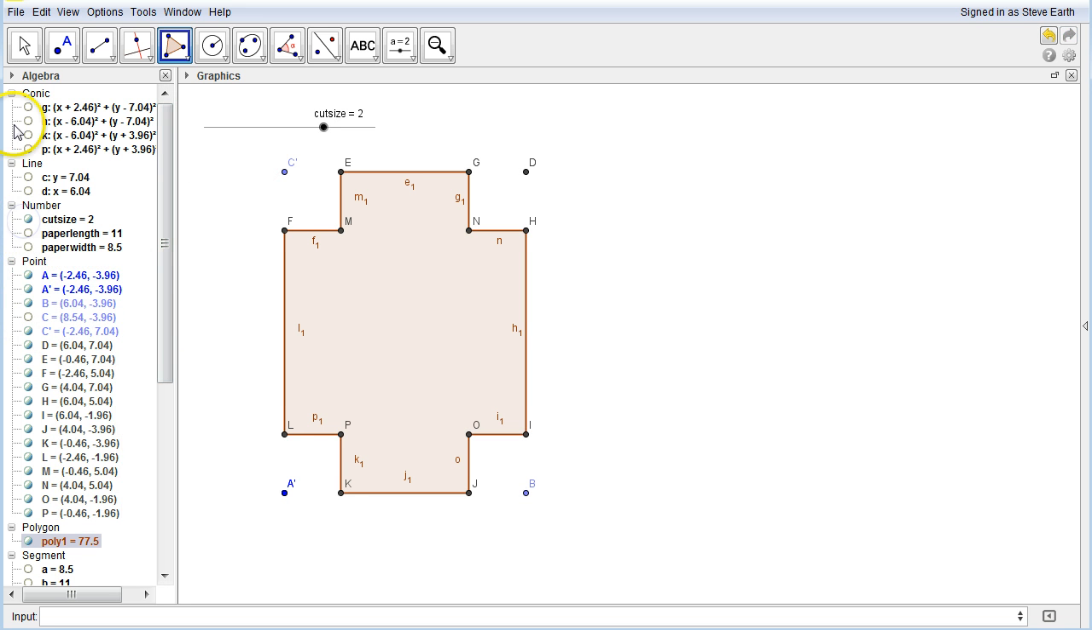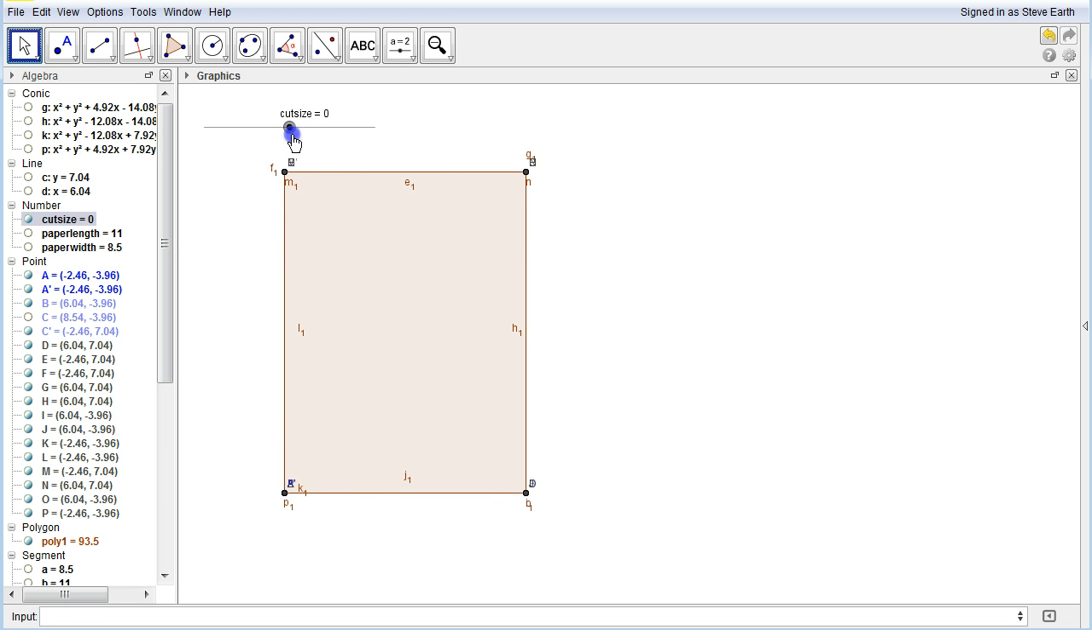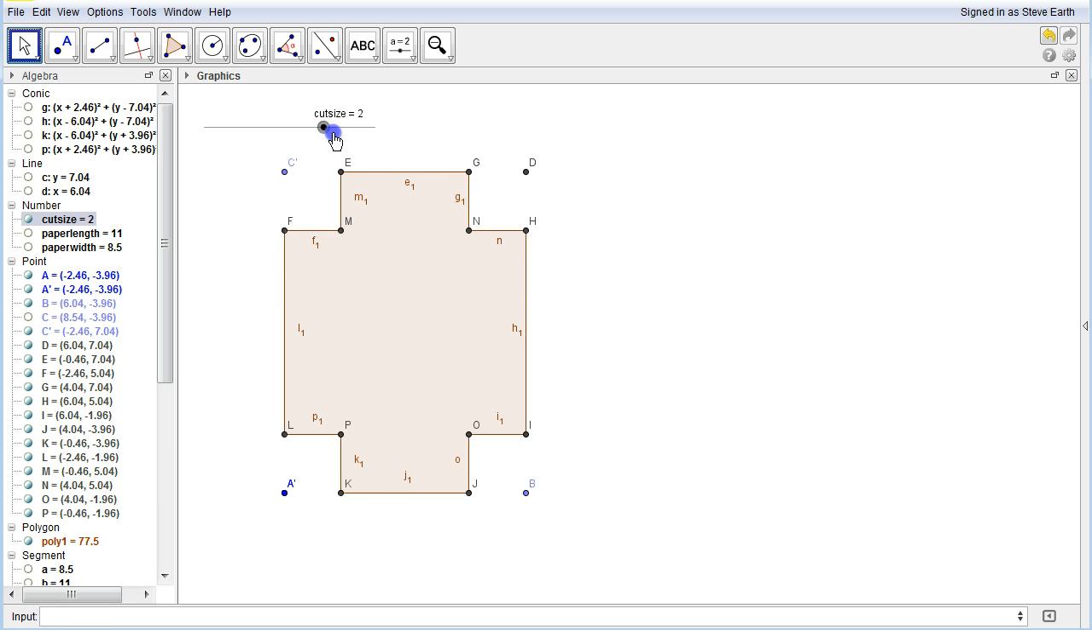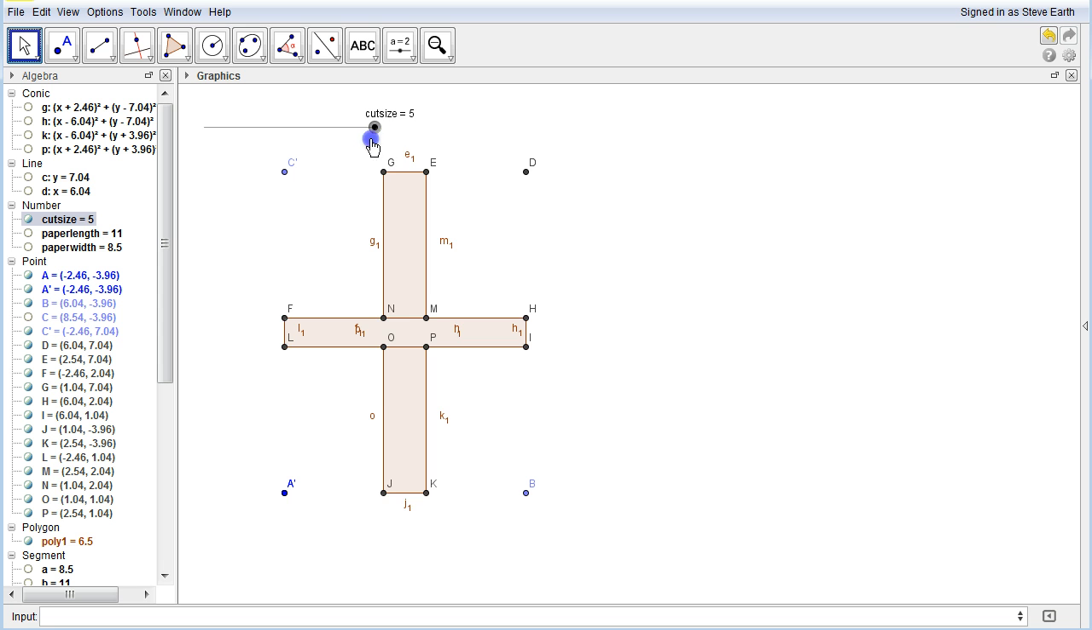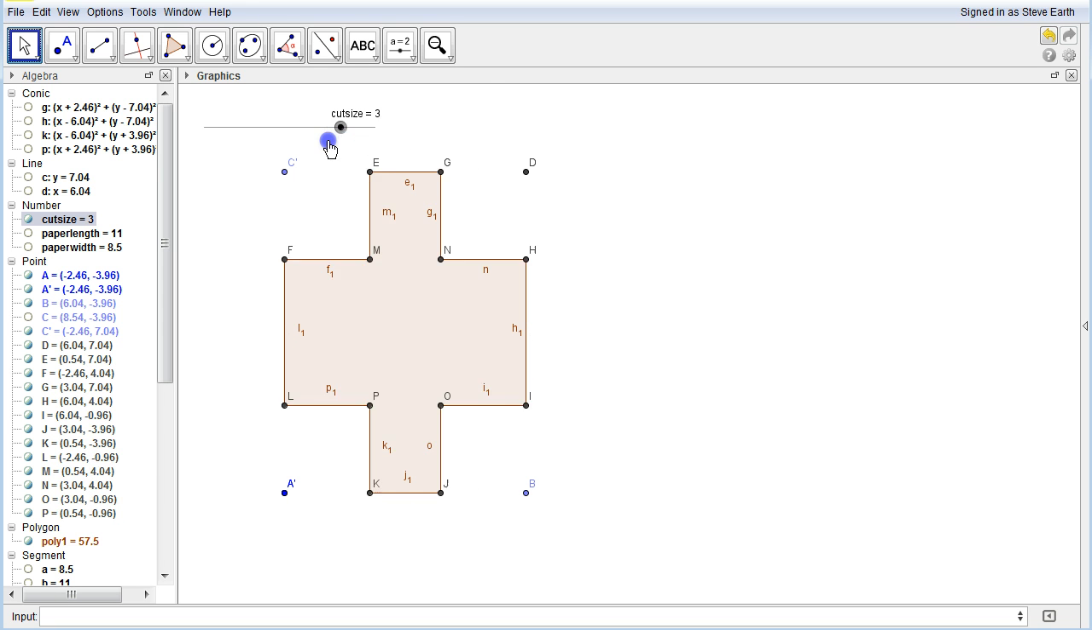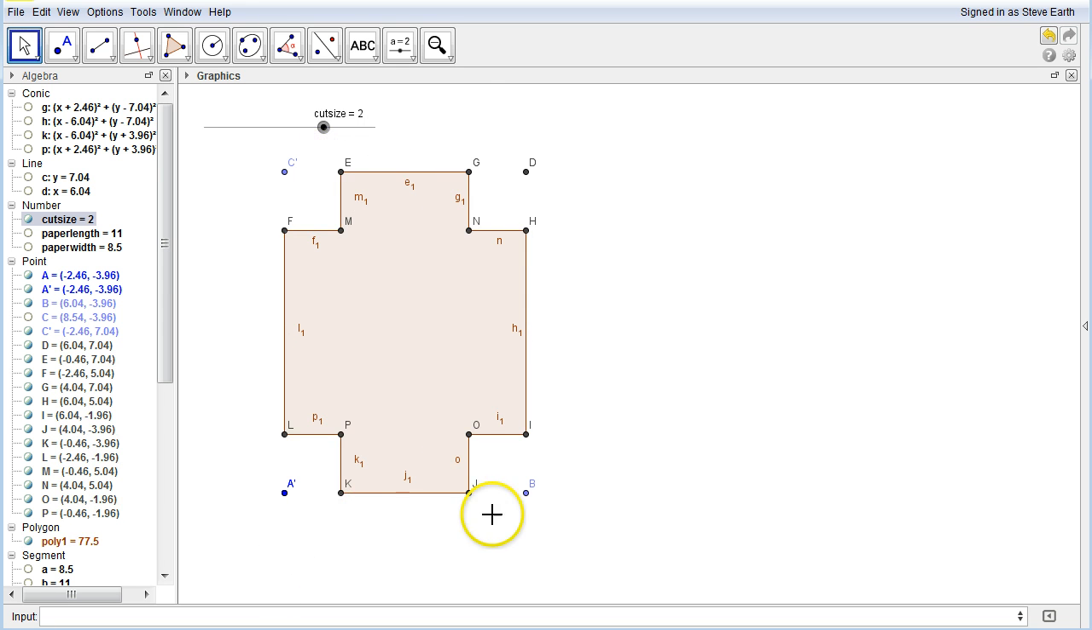So cut size back on. I meant to be in grabby mode, so this is the move button. So now I can grab this point and move the cut size. And you can see, okay, I'm changing to all these different cut sizes. But I can go too big. I can overlap the cut. I can go to a cut size of 5, but I really shouldn't be able to go over 4.25. So we need to limit how much we can do this cut.